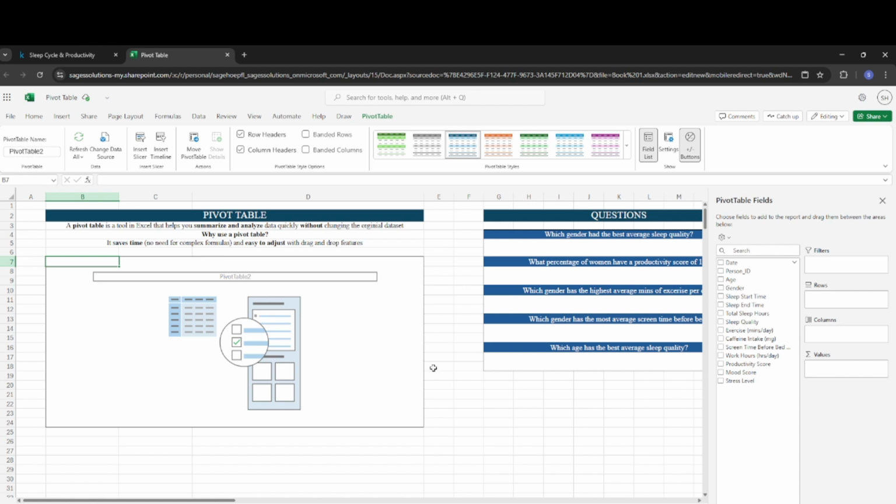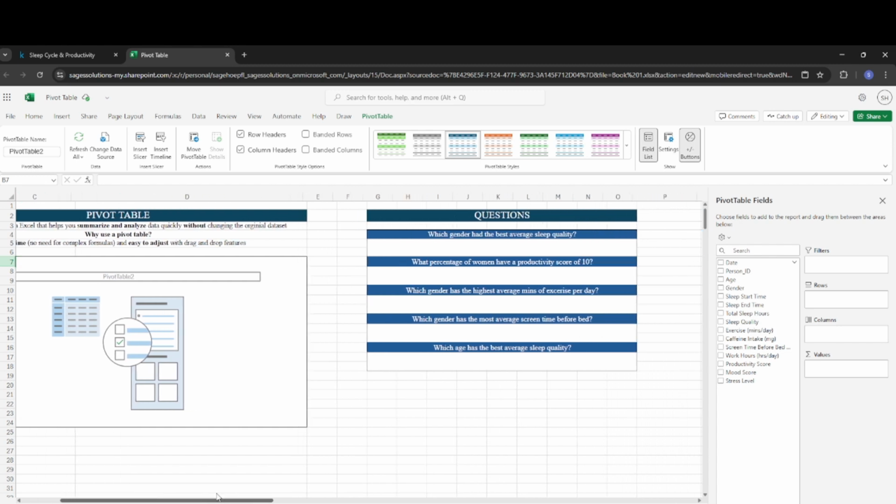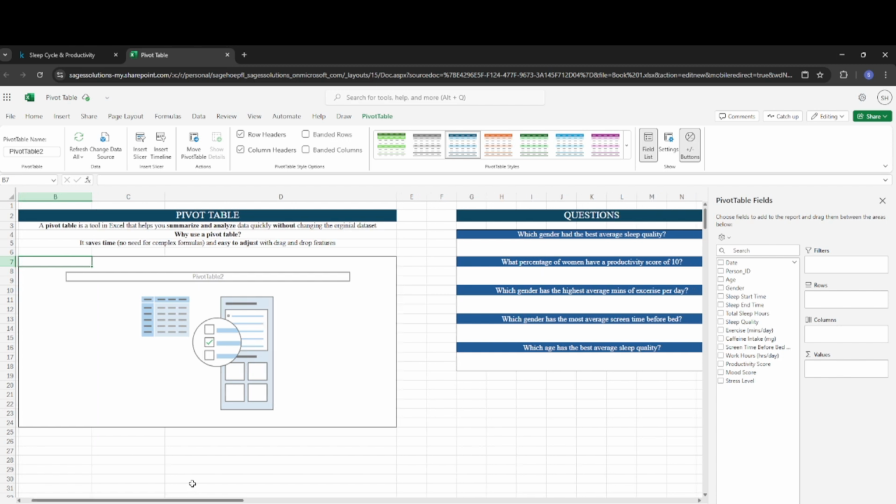And first thing, what even is a pivot table? A pivot table is a tool in Excel that helps you summarize and analyze data quickly without changing the original data set. And why would you want to use a pivot table? It saves time, there's no need for complex formulas, and it's easy to adjust with drag and drop features. Alright, and we have a few questions over here that we're going to want to answer, and we're going to use the pivot table to answer those questions.